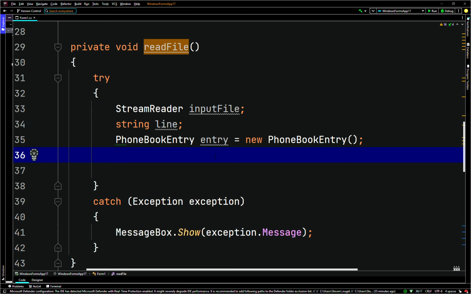So phone book entry points to new phone book entry. Then we'll create a delimiter array. We don't need this. We'll just do it this way. So we'll go character array delim points to an initialization list. So here we'll go with the character, and I think it's a comma. We'll just go with the comma for now.